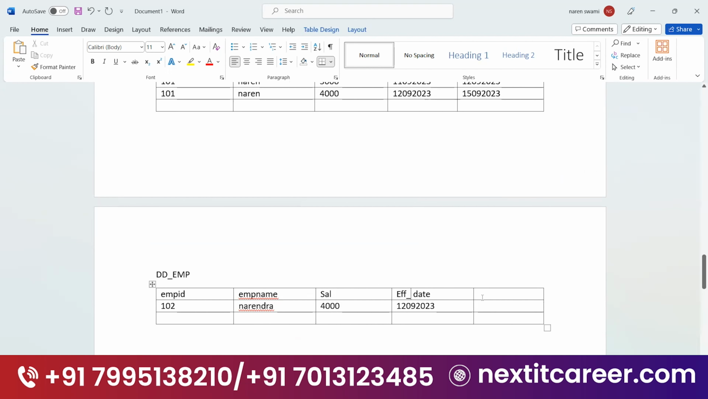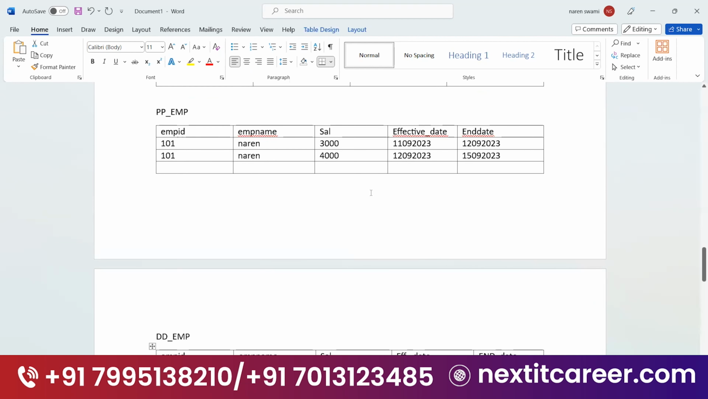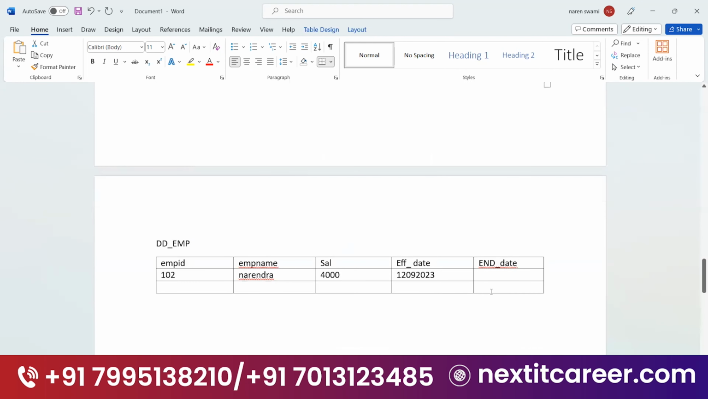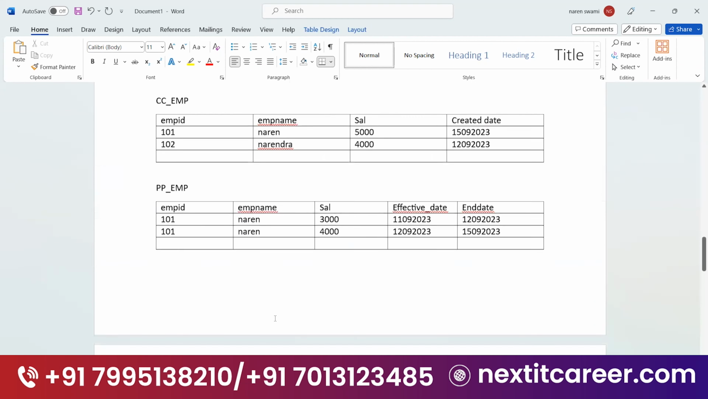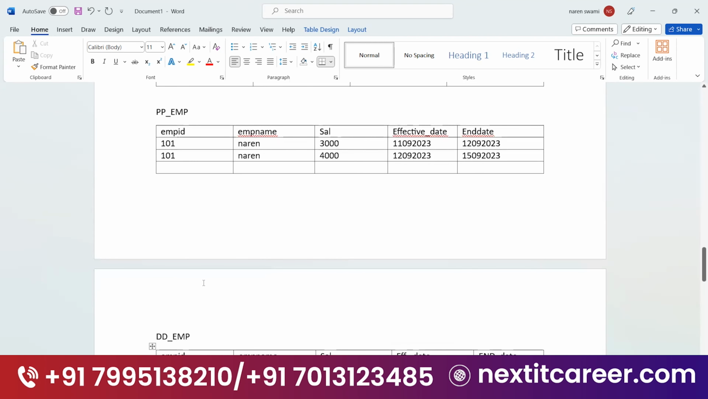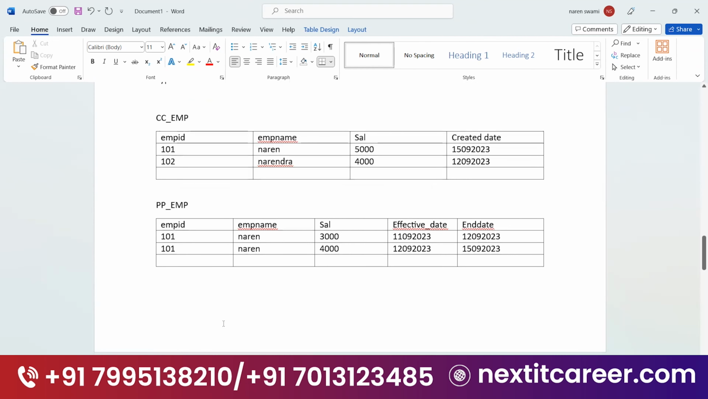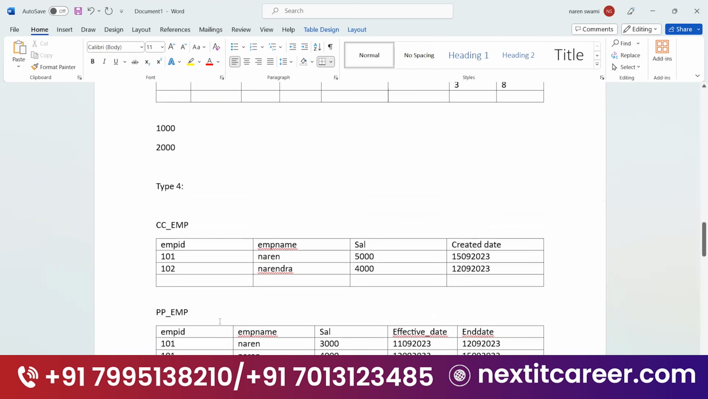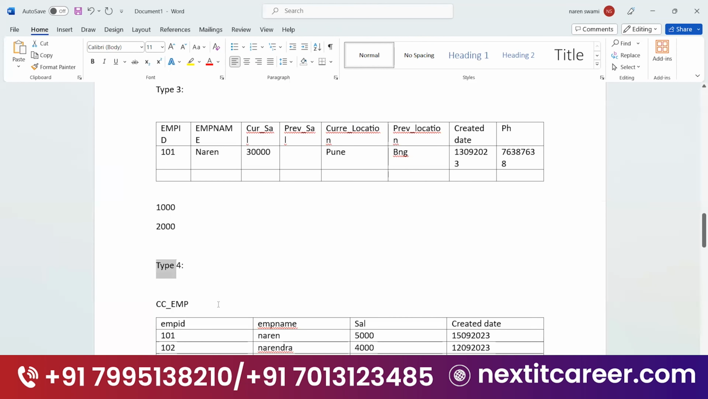This is the effective date and end date. As we have seen, when an employee left the organization, the deleted record will be available like this. So in Type 4, we are maintaining the current, previous and deleted records in separate tables. This is the use of Type 4.